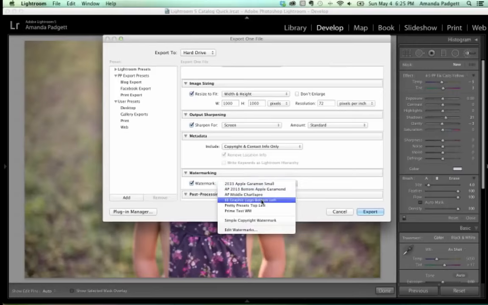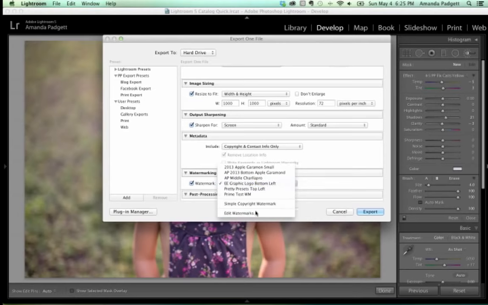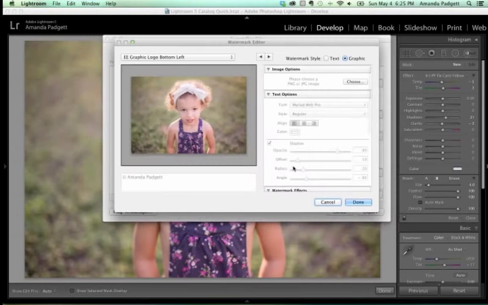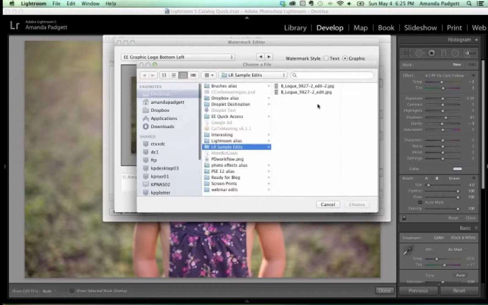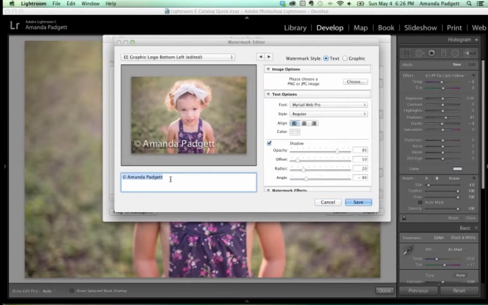So here I'm going to do the graphics logo, okay? But I'm going to edit it. There we go. So there's the graphic. All right, where are you showing up for me? I'm going to choose a new one, I guess. It's not letting me do it. Actually, I'm just not going to do a text. Okay. The graphic worked just the same.